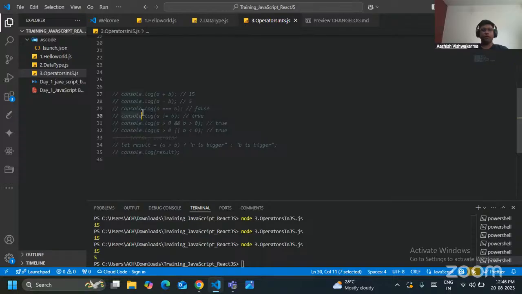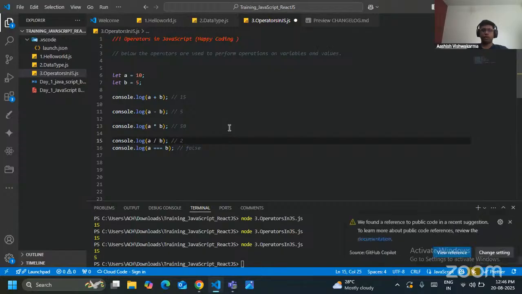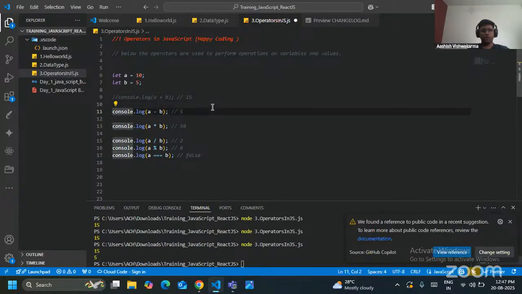In the same way, we have triple equal to. So this is again an interview question. What is triple equal to? And we have some multiplication, division, subtraction, right? Modulus. So yeah, we'll do one by one. Plus we have already done, minus operator we have already understood, right?